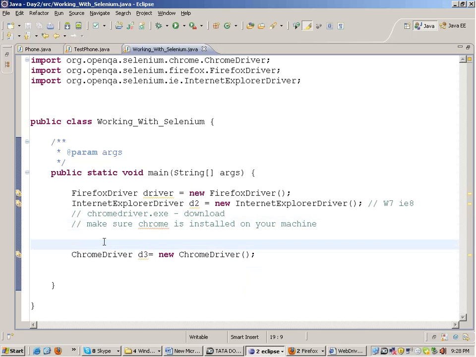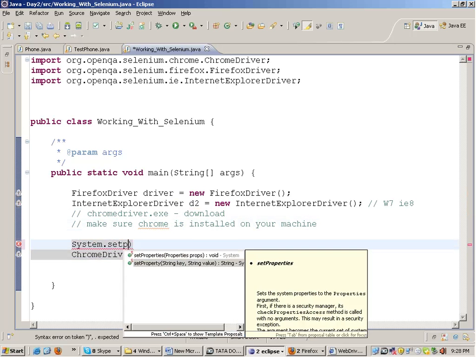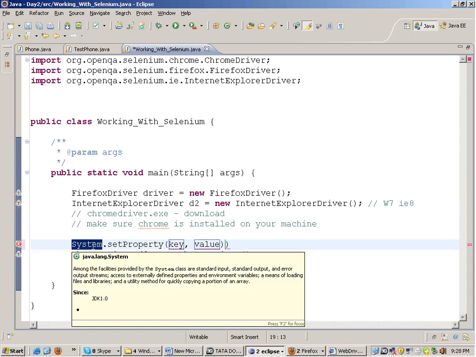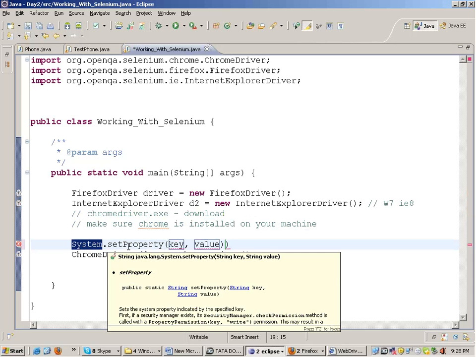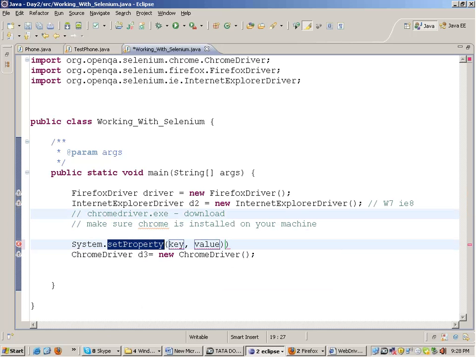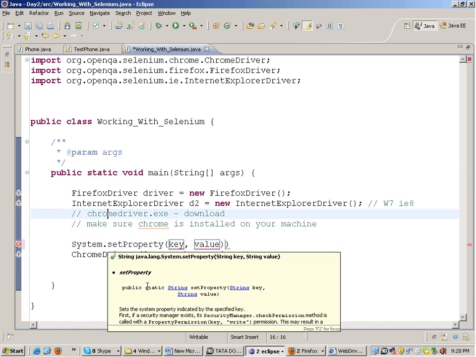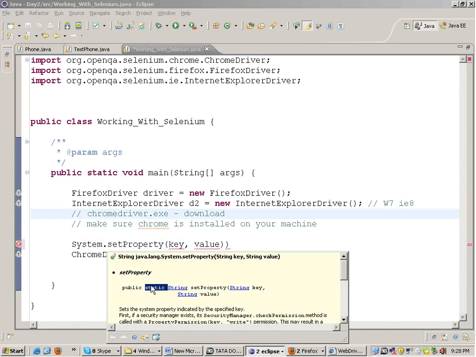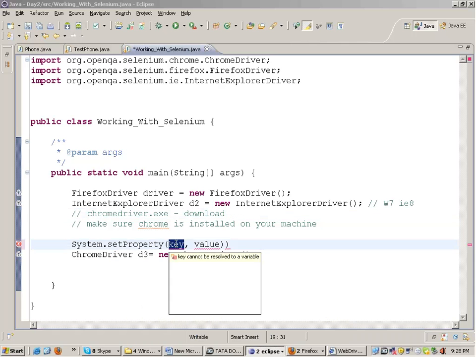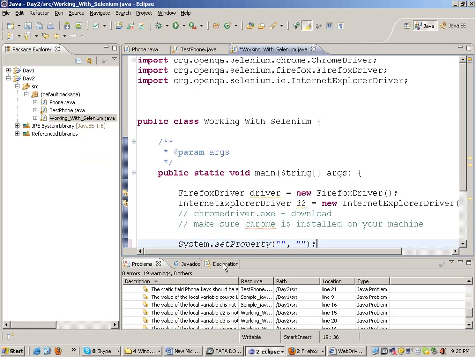Thirdly, you need to set a system property like this: System.setProperty. System is an inbuilt class in Java. Inside it, setProperty is a static function. If you move your mouse over setProperty, you will see the keyword and the description of this function. The static keyword is there in front of setProperty. You have to specify a key and a value. The key is always the one which is specified in the error.